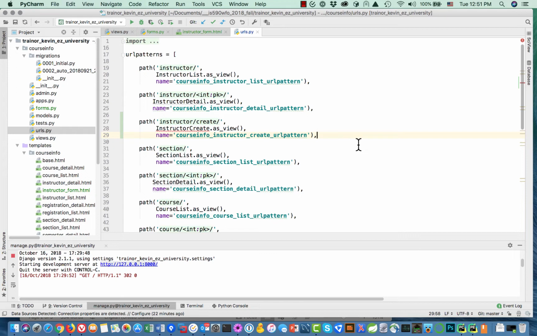Okay, so the URL is not surprising. It has instructor, and then we just have the term create, which says that we need to create a new one. We don't have to worry about primary keys because this page isn't going to take a primary key. It's going to cause one to be created, right?